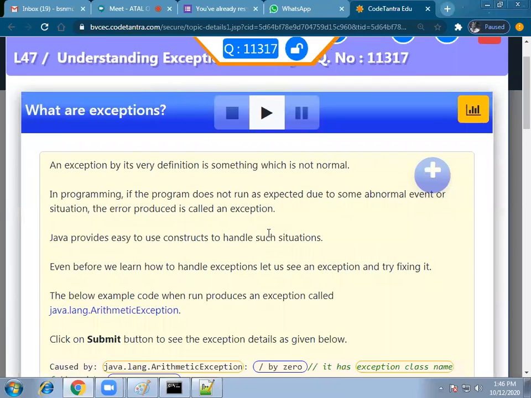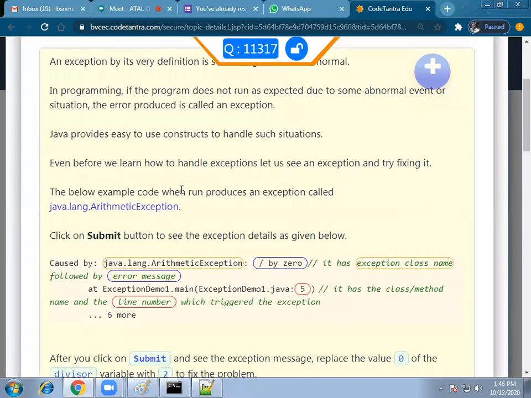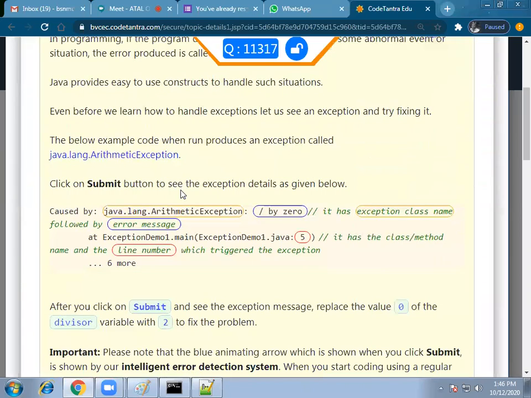What are exceptions? As we discussed earlier, an exception, by its very definition, is something which is not normal. So what is exception handling? That's what we will discuss. It is a runtime error. A runtime error is known as an exception. Just like a division by zero error, this is what we discussed.